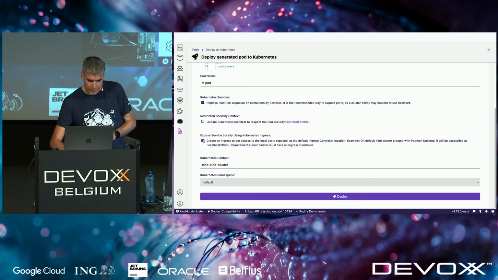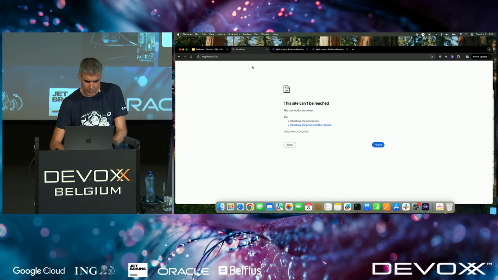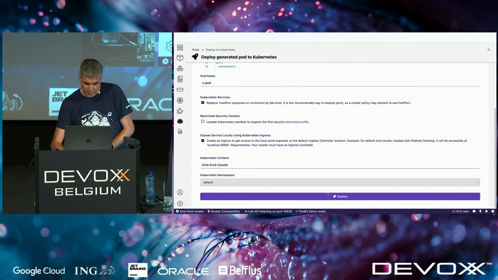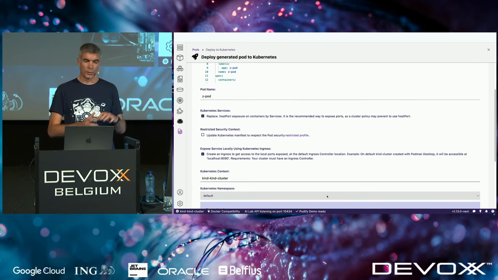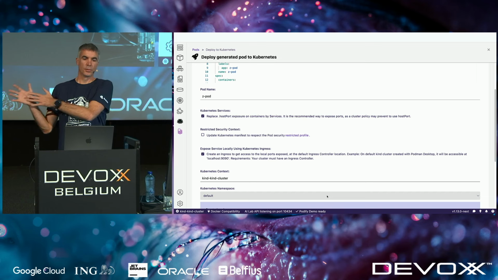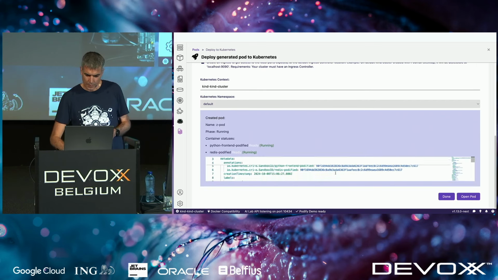I will click that I want to have a cluster. And if I go to localhost 9090, there is nothing running for now. Now I'm clicking on deploy. So it will extract the kube YAML file from my local pod and apply that kube YAML file to the Kubernetes cluster. So we can see it's already running.